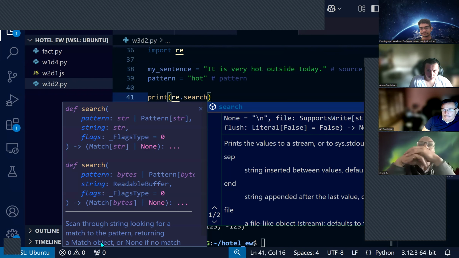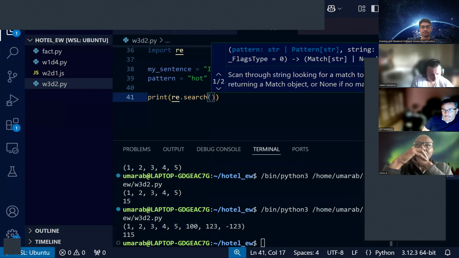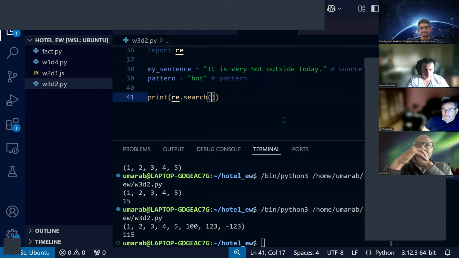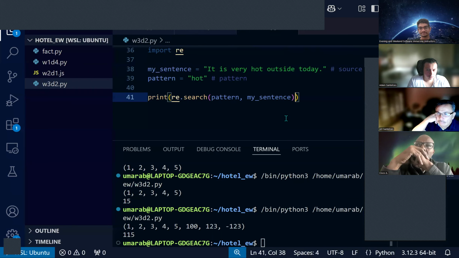You've got a pattern, the string, and flags. Does the order matter? Yes. So in our case, what order should I put things in? You can place the pattern first, yeah, and then the sentence. All right, so that's the first part.